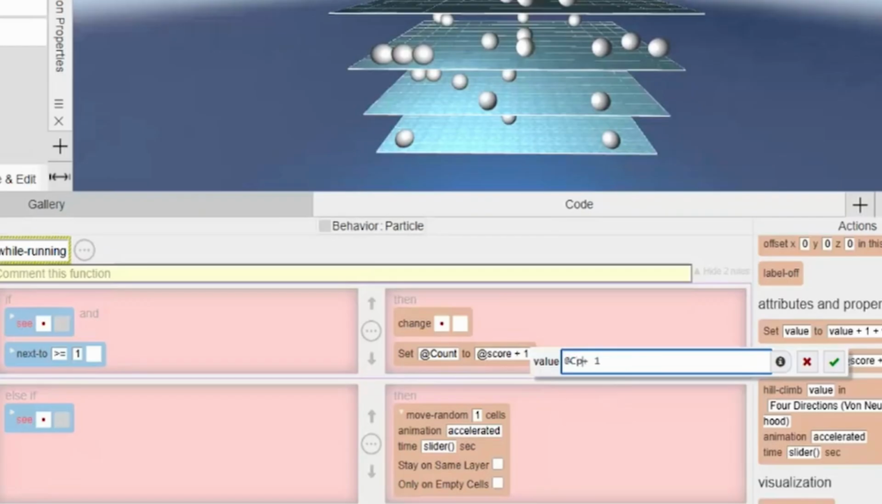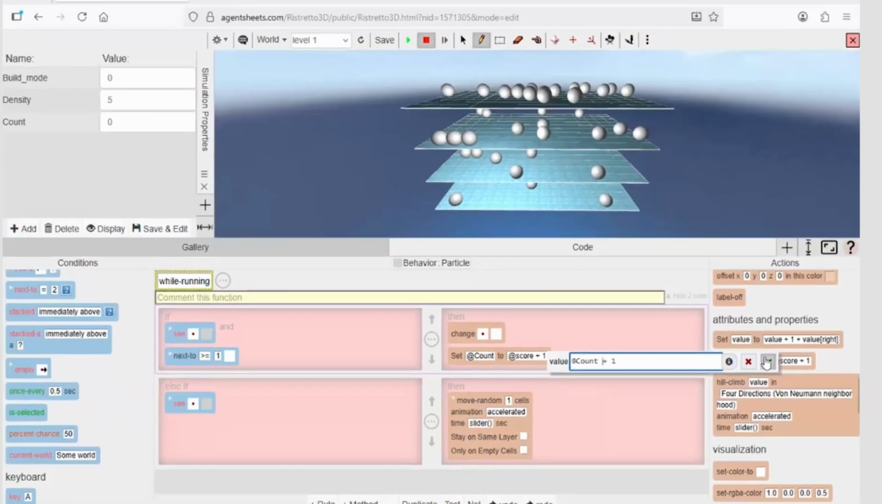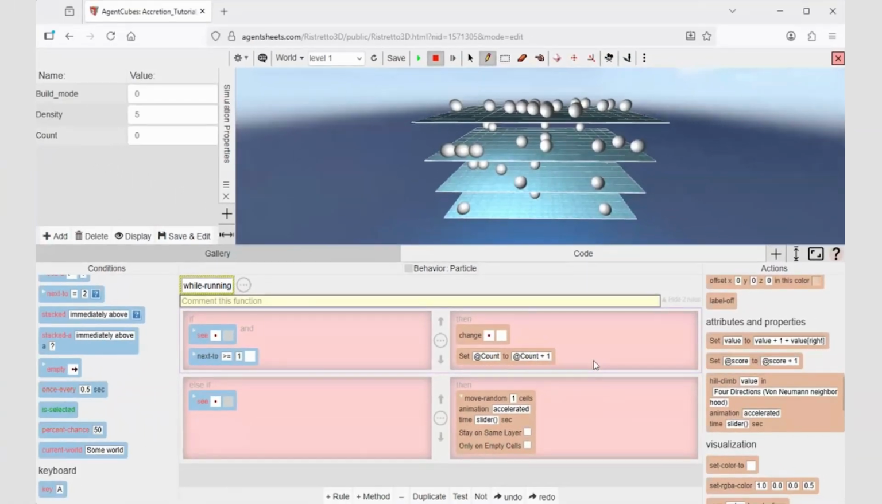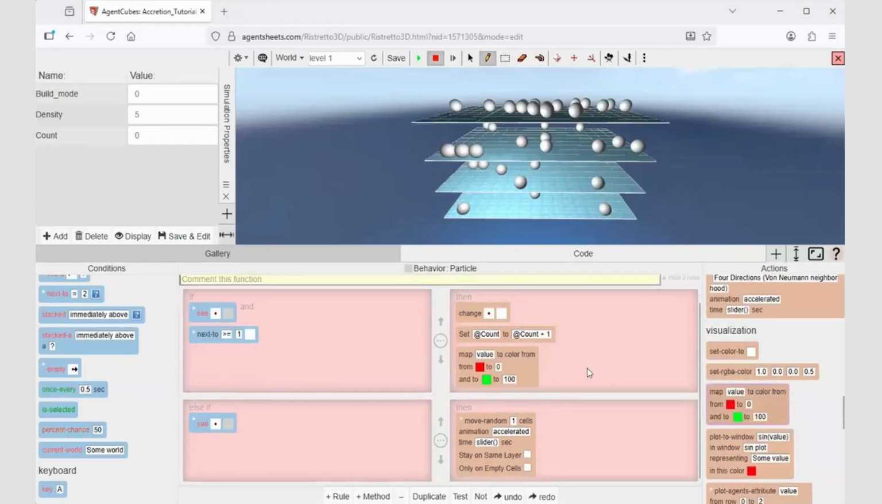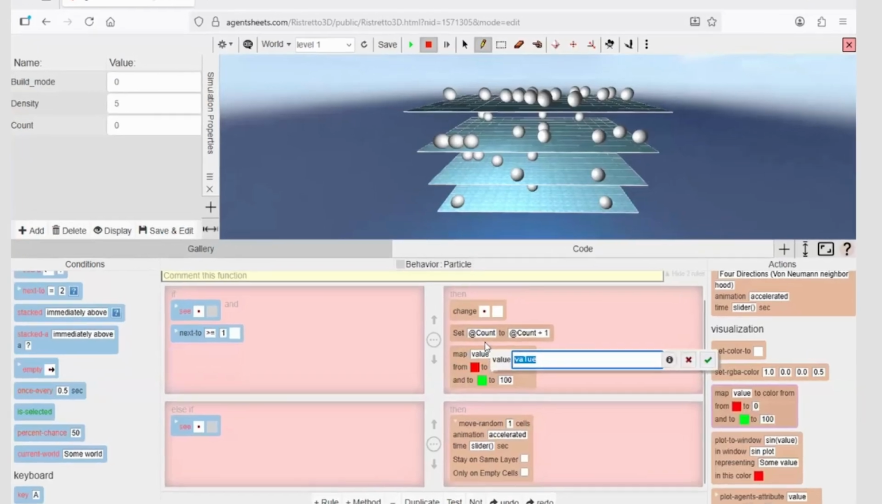@count. And again, capitalization is not important, but if you're doing documentation, it's kind of nice that the code actually represents what you've documented. Increment the count. And then what we want to do is we want to map according to what that count is.